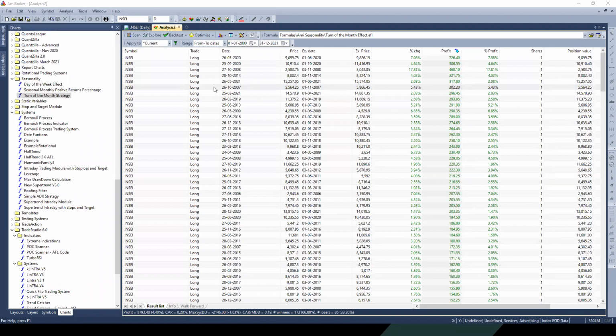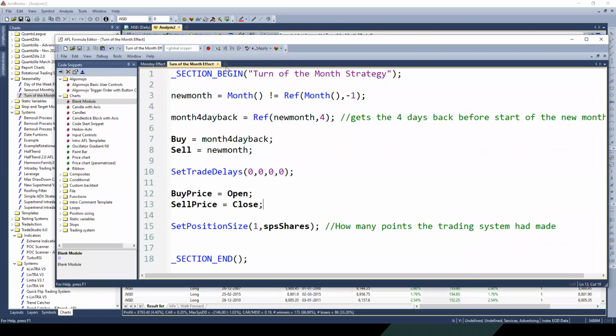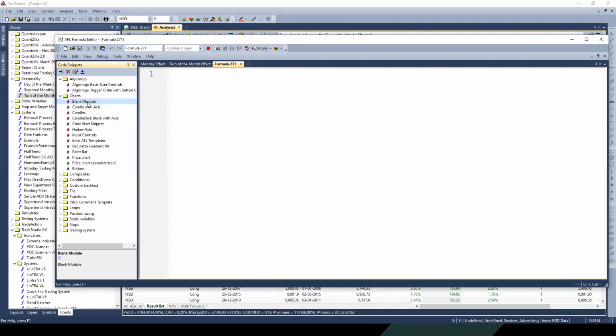It's very simple. Let us say I'll go to the AFL code. I'll bring up a blank module. I want to say something like seasonal positive return monthly percentage.